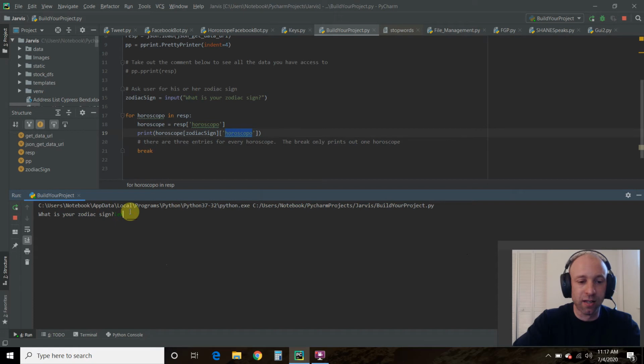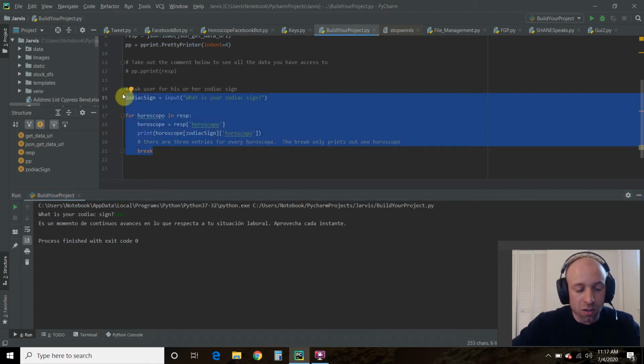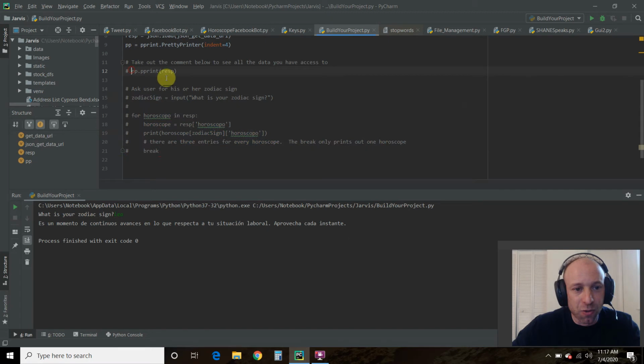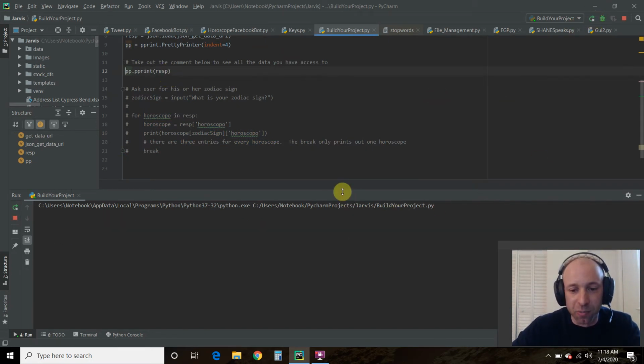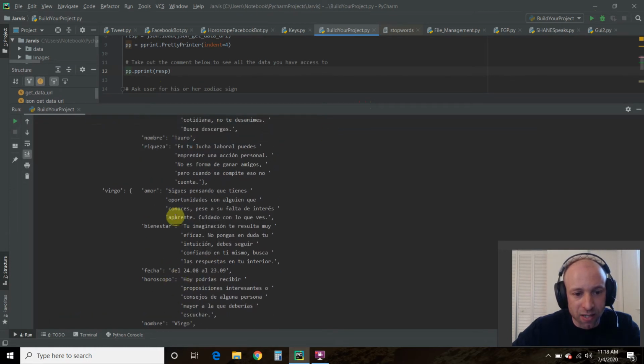And let's try Leo again. And there we go, I have a new horoscope. So there's a lot more fields that you can access besides the daily horoscope. And again, use the pretty print to look at it. But as you can see, you can do one for love.